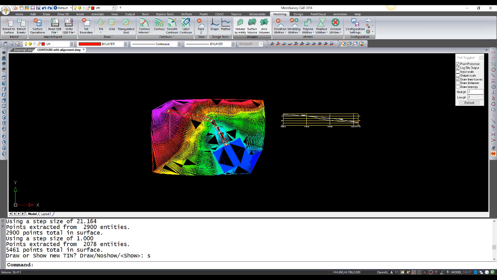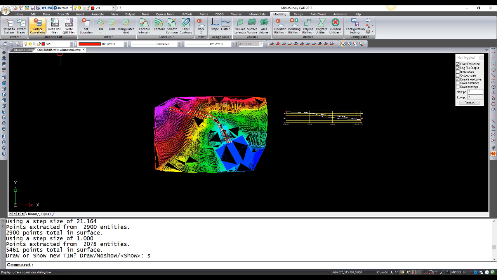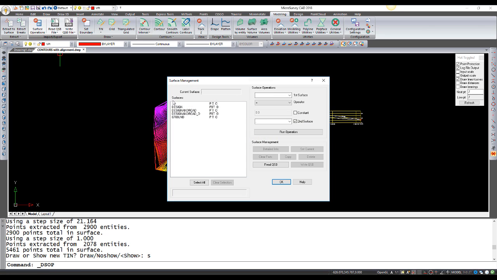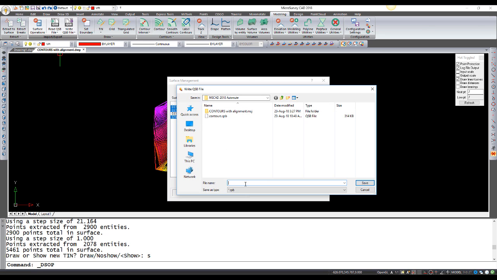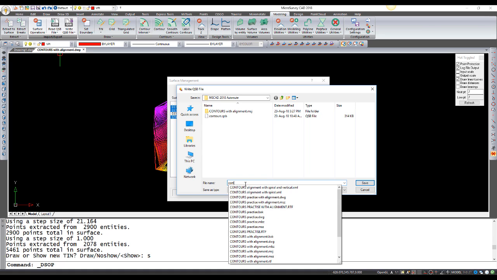And as a final step, now that I've created that design surface, it's not saved with my drawing. So it'll be important for me to go in here and write a new QSB file that has the 3 surfaces that I want to keep for future use. So I'll go write QSB and give it a name.